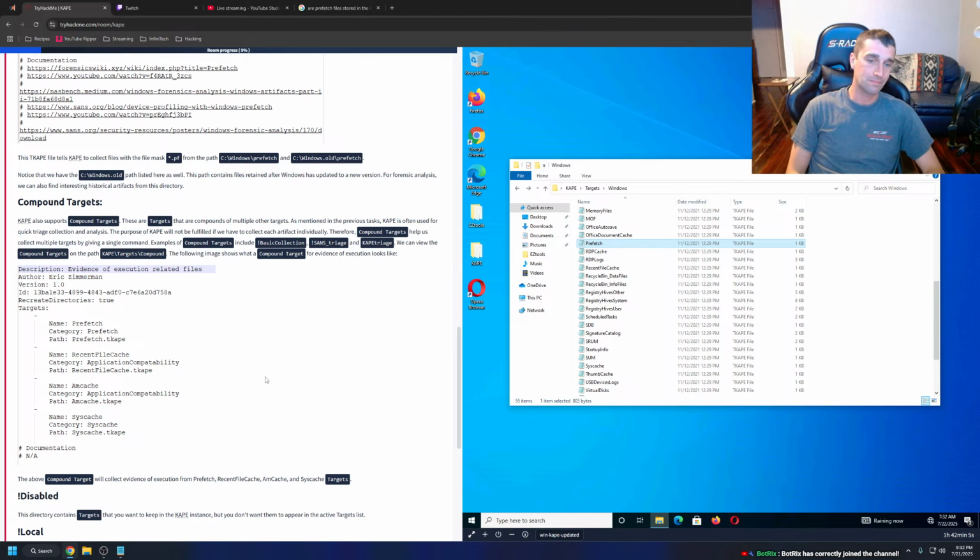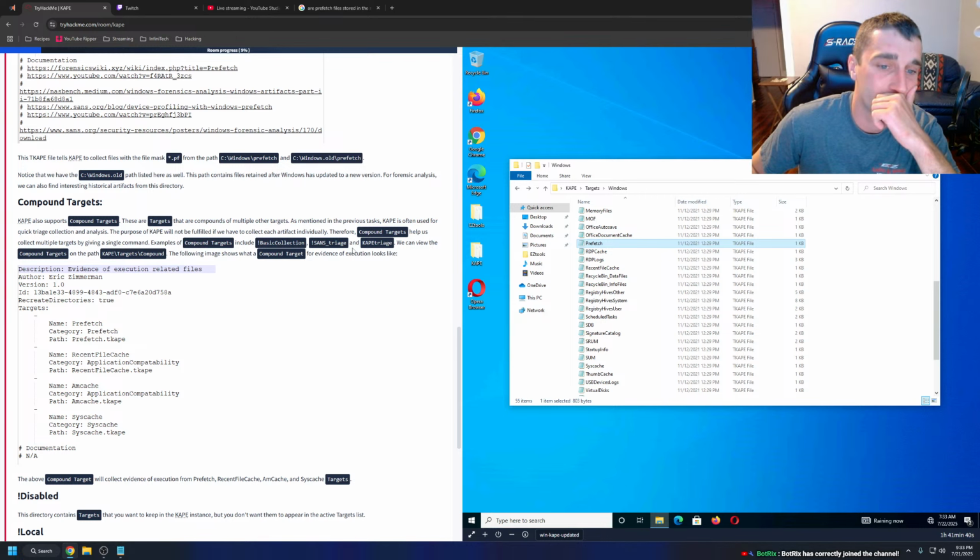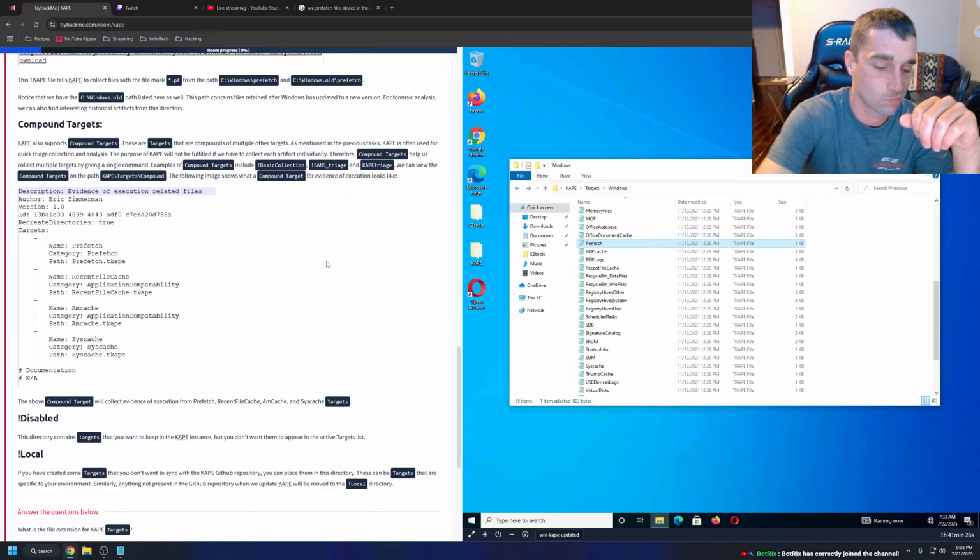As mentioned in the previous tasks, KAPE is often used for quick triage collection and analysis. The purpose of KAPE will not be fulfilled if we have to collect each artifact individually. Therefore, compound targets help us collect multiple targets by giving a single command. Examples of compound targets include basic collection, sans_triage and KAPE triage. We can view the compound targets on the path KAPE\targets\compound. The following image shows what a compound target for evidence of execution looks like.